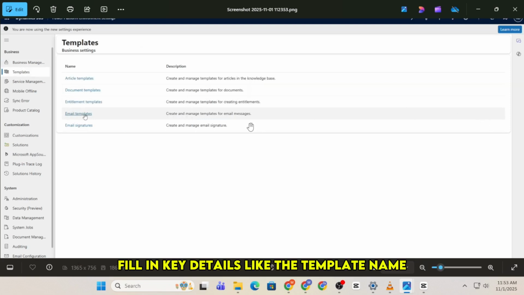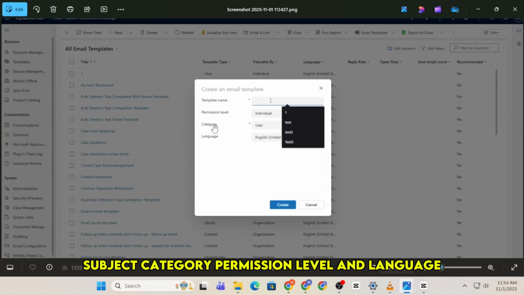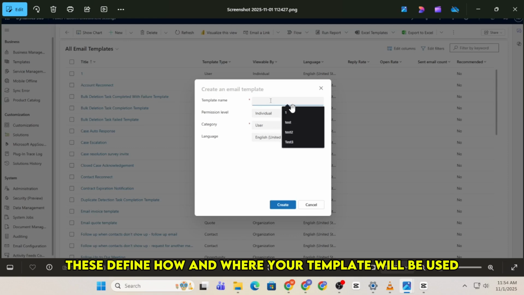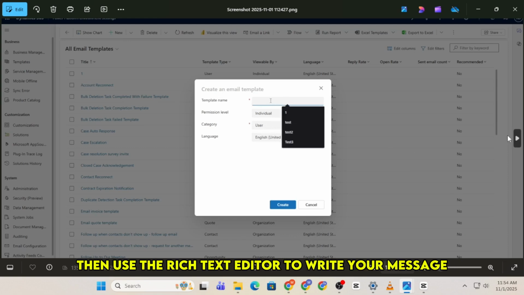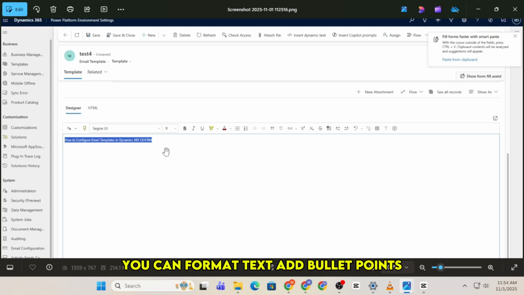Fill in key details like the template name, subject, category, permission level, and language. These define how and where your template will be used. Then use the rich text editor to write your message. You can format text, add bullet points, links, and more to create a professional layout.